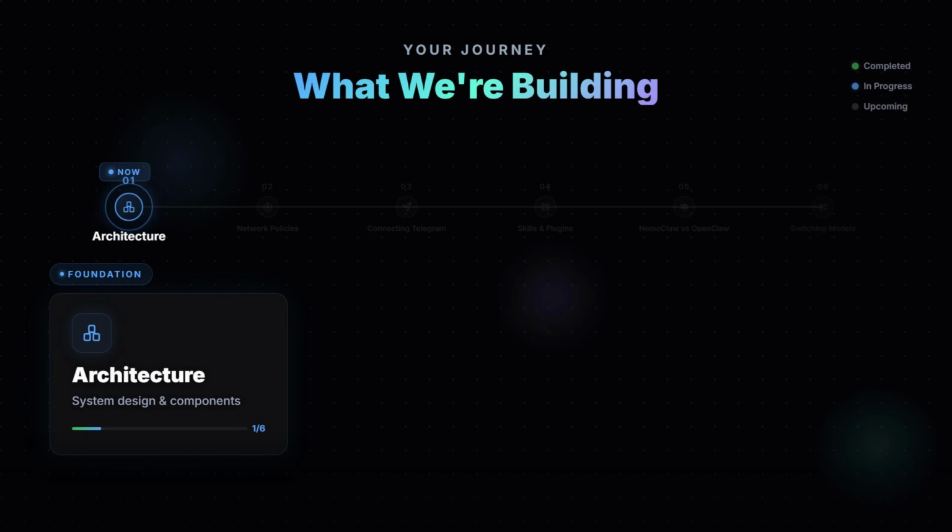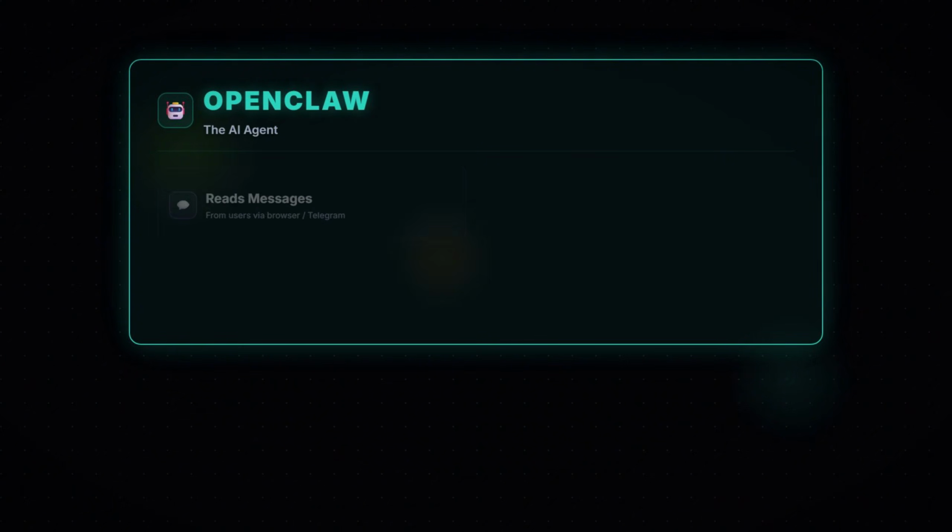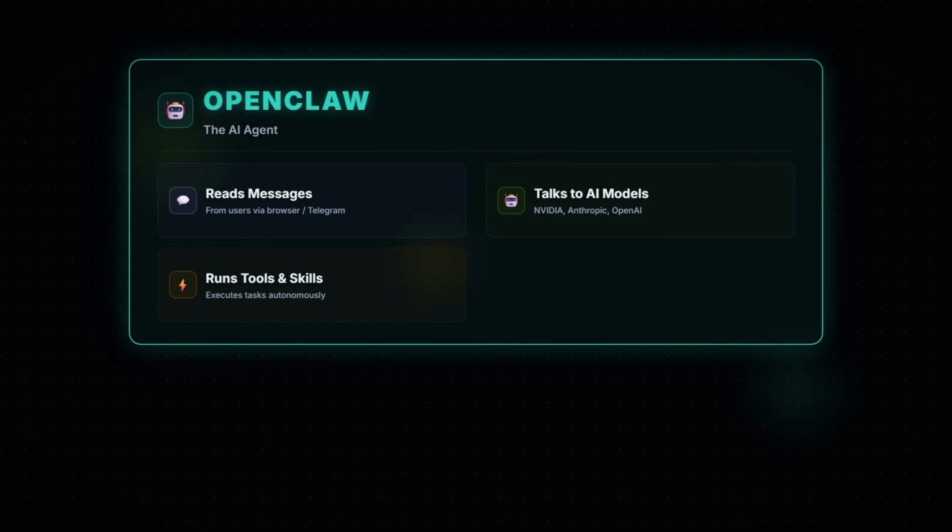Now, before we start changing things, let me quickly explain how Nemoclaw is put together. Because once you understand the architecture, everything we do after this makes way more sense. There are three pieces. First, OpenClaw. That's the AI agent itself. It's the thing that reads your messages, talks to your AI models, runs tools, executes skills. It lives inside the sandbox and has this web dashboard that you have been using.